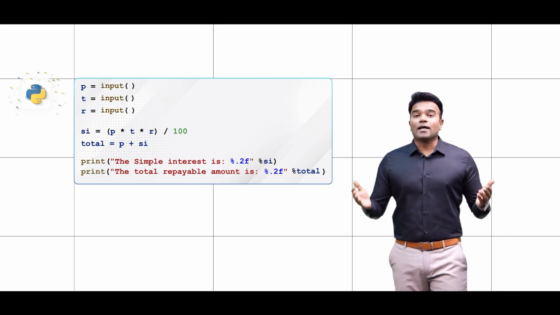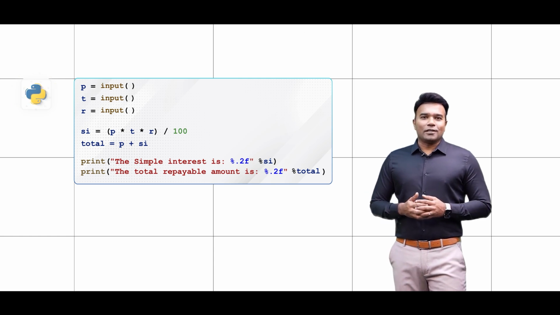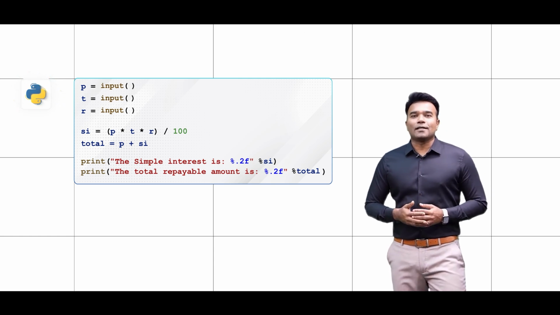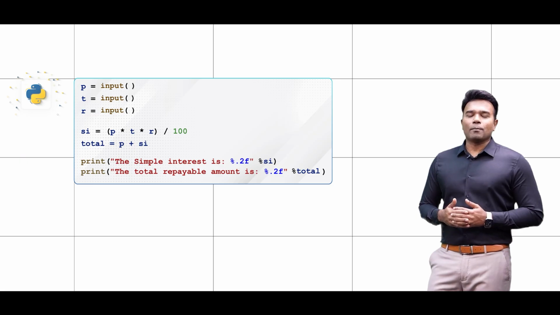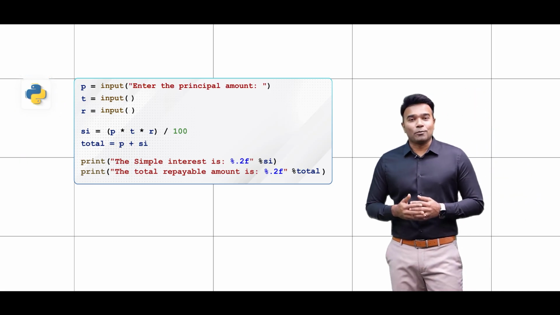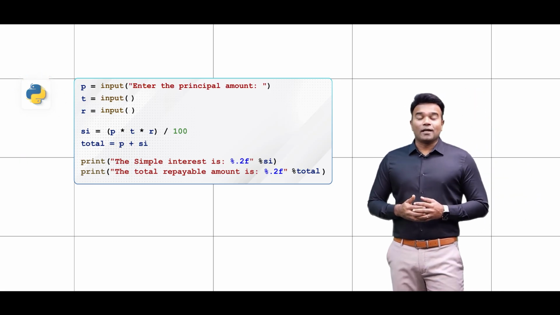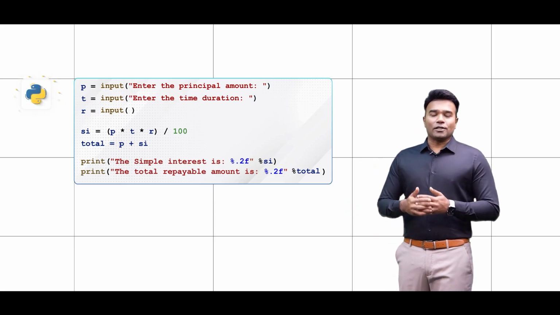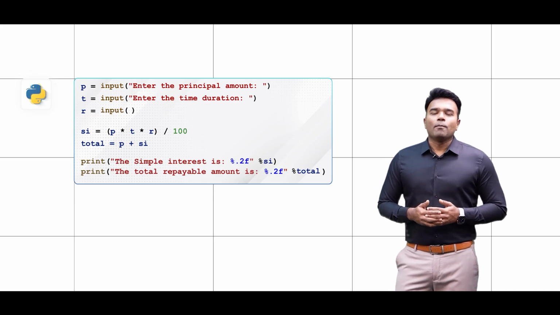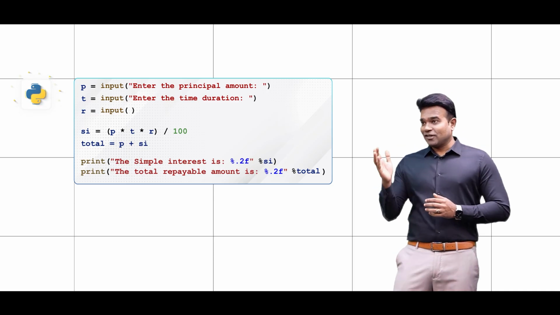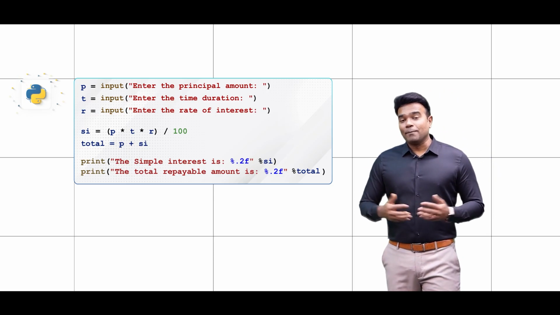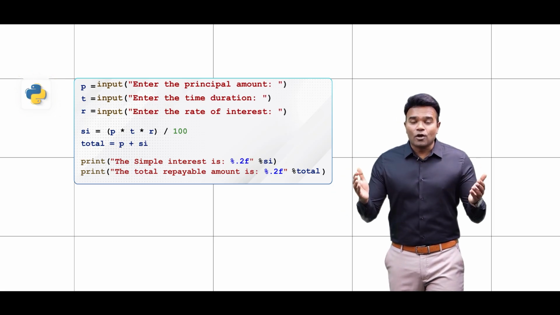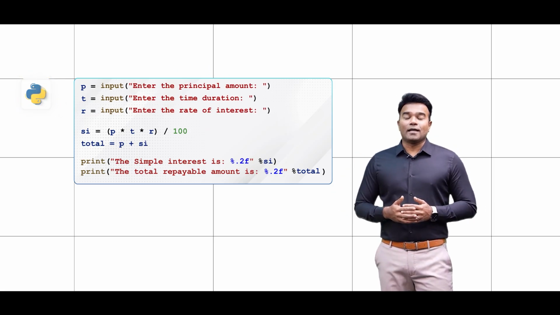Yes, and what should I really be giving as a prompt inside this input method? Well, inside the first input method, I shall be prompting the user to enter the principal amount. In this second input method, I shall be prompting the user to enter the time duration for which the loan is required. And in this third input method, I shall be prompting the user to enter the rate of interest that the bank is charging from him. And now that all of these prompts are ready, I can execute my program.